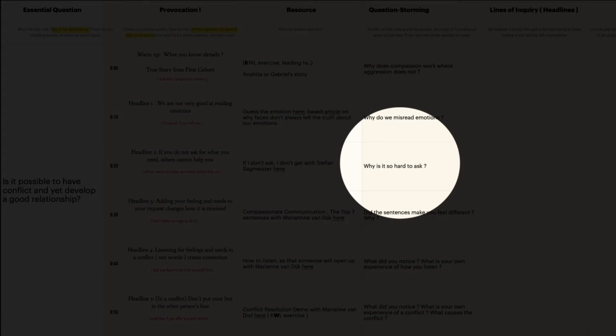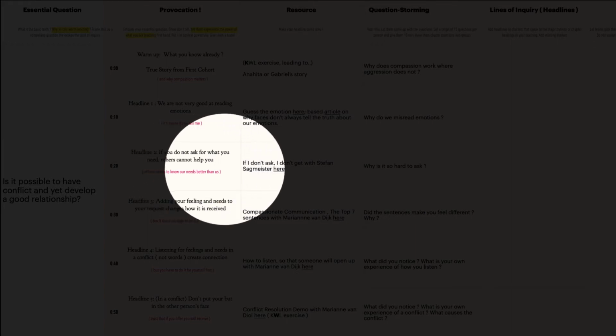So to summarize, the provocation is really a process of knowing what you want to teach, and creating a headline which encapsulates the idea that you want to teach. For example, maybe you want to teach that asking is relevant, so the central thing is asking is hard, and then finding a resource that brings that to the surface by showing rather than telling. And so in this case, it's Stefan Sagmeister talking about how asking made a difference to his life. So that's the first part.